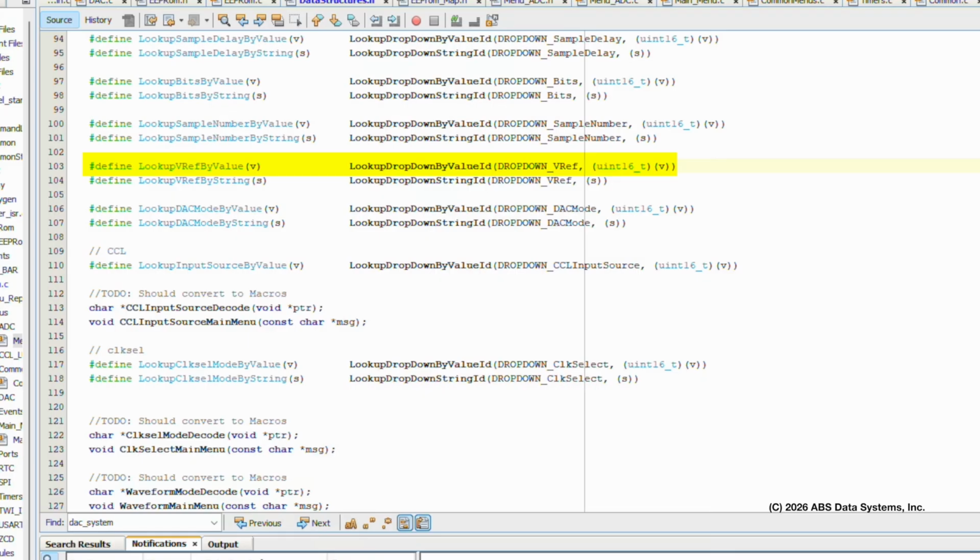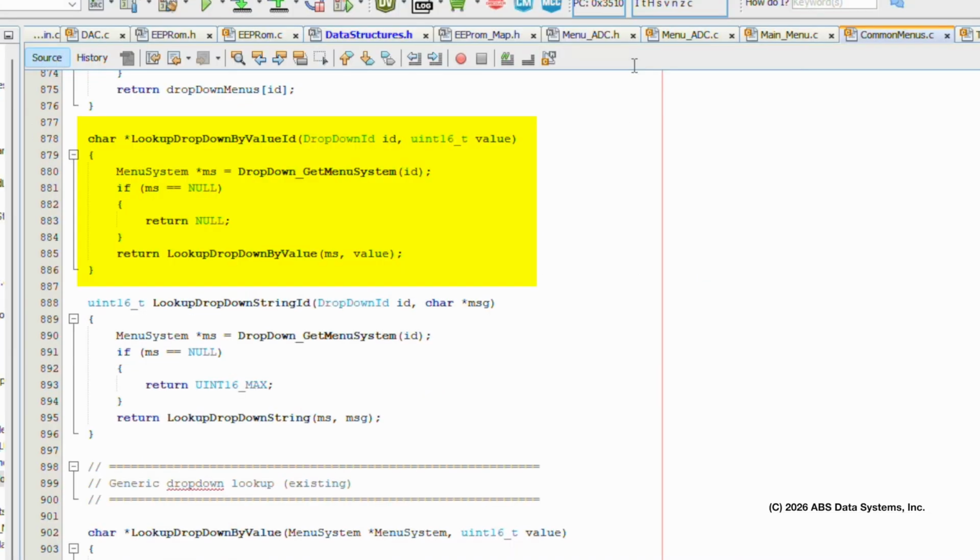In there, there's going to be an enumeration to the type of drop-down menu it is called drop-down vref, and it's going to convert the value into a 16-bit, and that was done to maintain compatibility across all the different data types. So it calls this common function and passing in the drop-down ID. And what's going to happen next is it's going to go do a lookup based upon the drop-down ID to get a pointer to that menu.